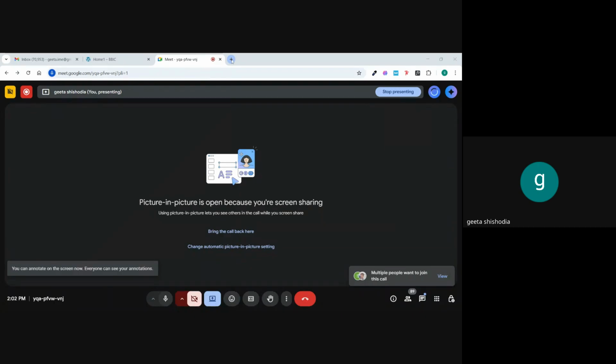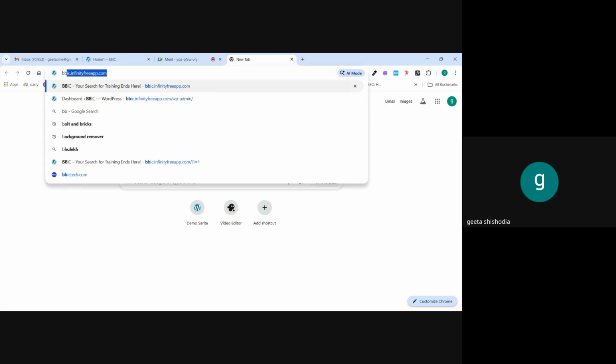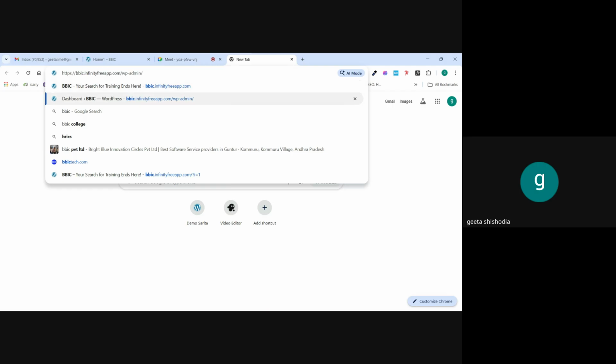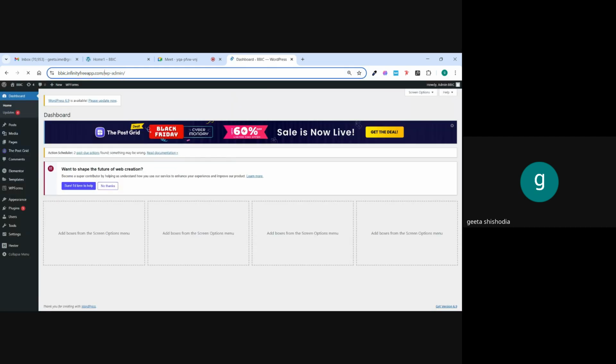All right. So here we are, and let's log into our backend, bbic.infinity.com/wp-admin. WP-admin will take you, if you suffix it at the end of your website name, to the backend. It will show you the login window, and then it will take you to the backend.